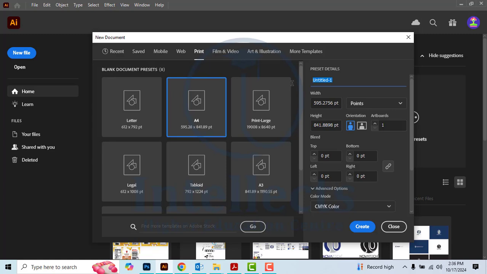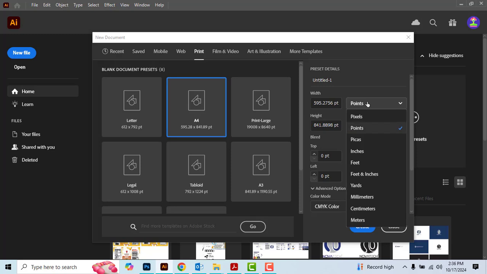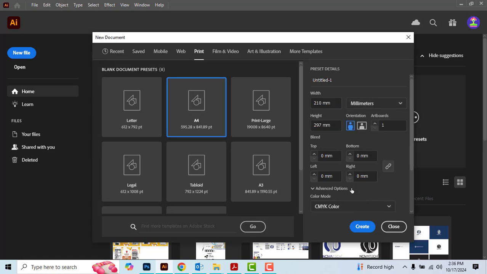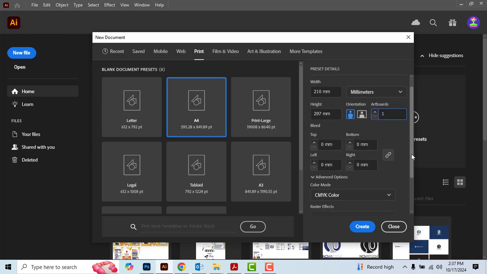Here, you can enter a name for your document. Next, from the Units drop-down menu, you can select the unit of measurement you'd like to use, such as pixels, points, or picas. Personally, I prefer using millimeters, so I'll go ahead and select that. If you need a custom size rather than the standard options, you can manually enter the width and height of the document you require. You can also adjust the orientation, either portrait or landscape, and specify the number of artboards, which essentially means the number of pages in your document. For now, we'll keep it set to 1.